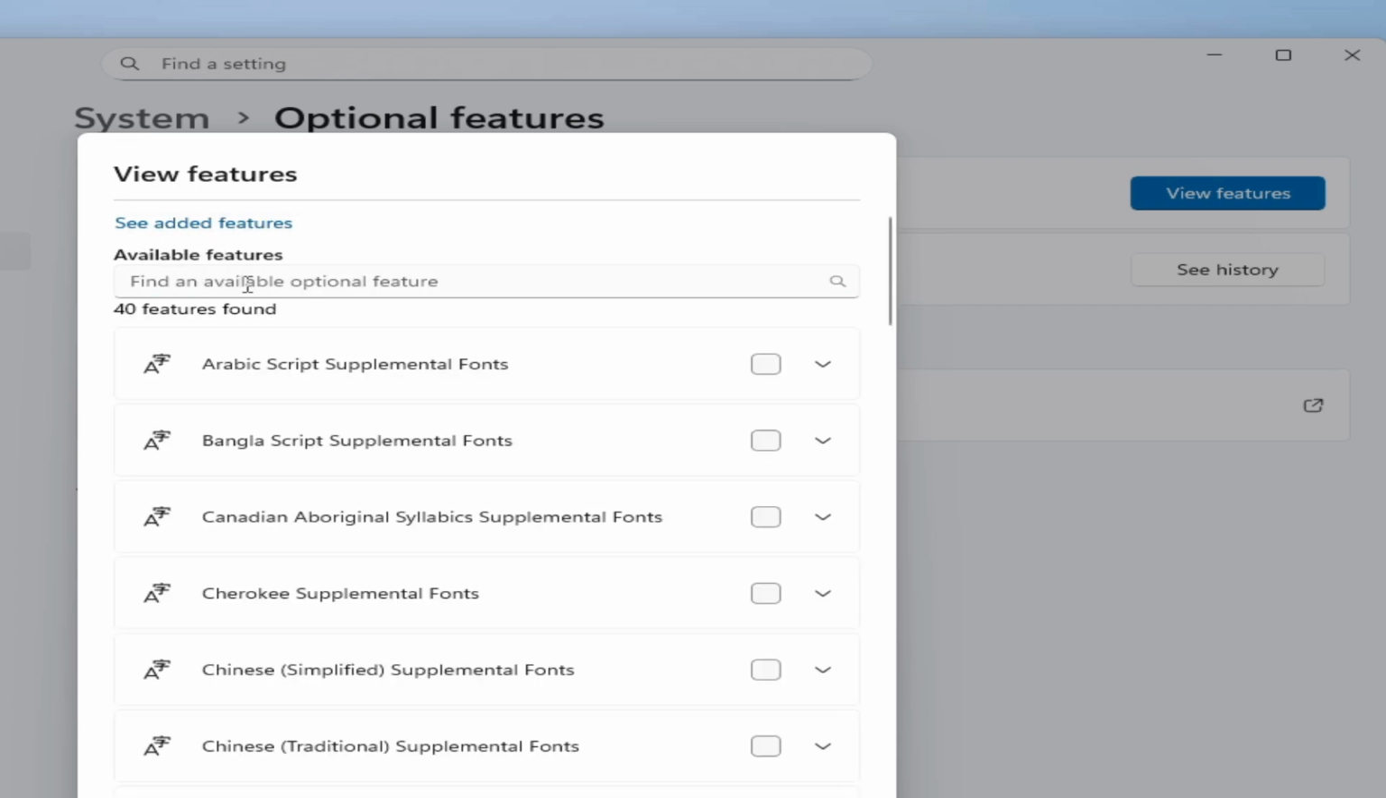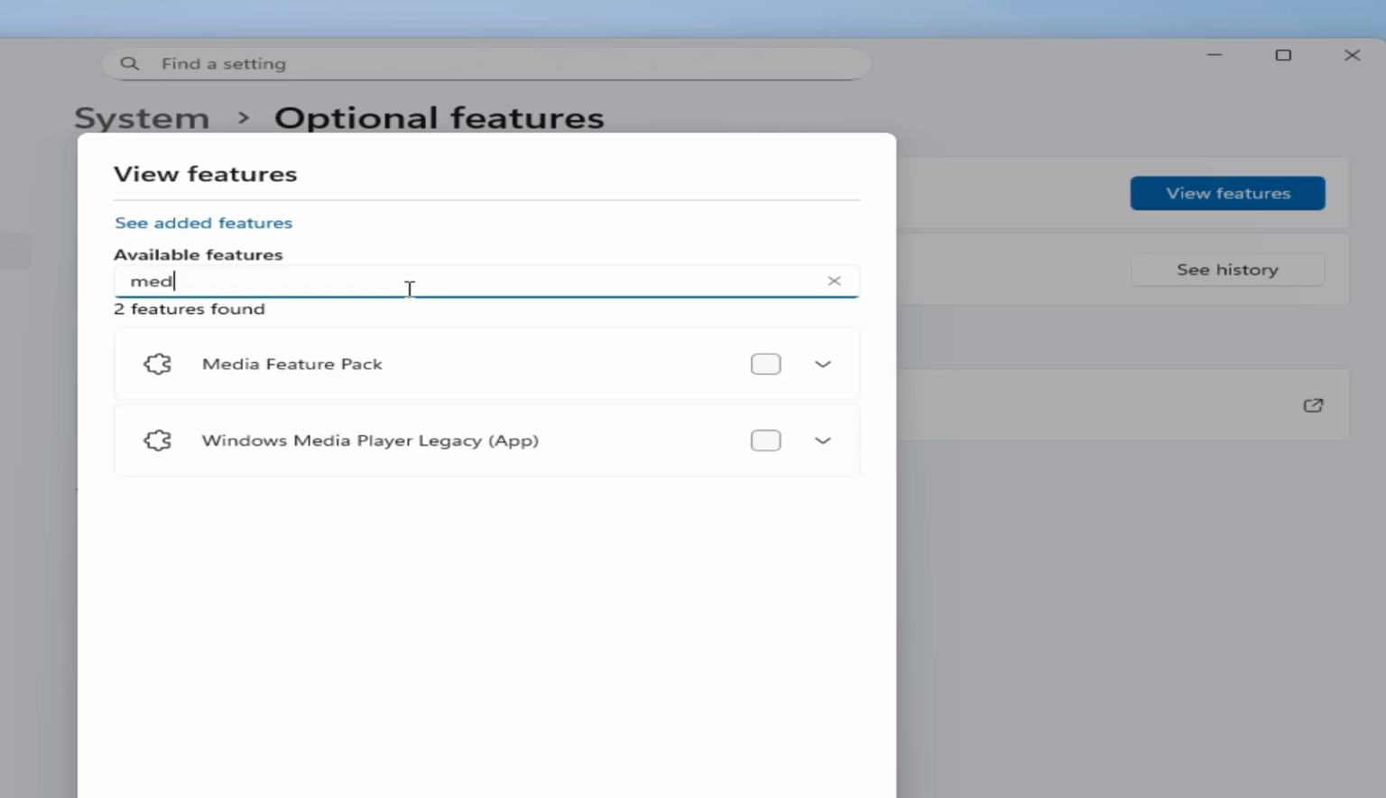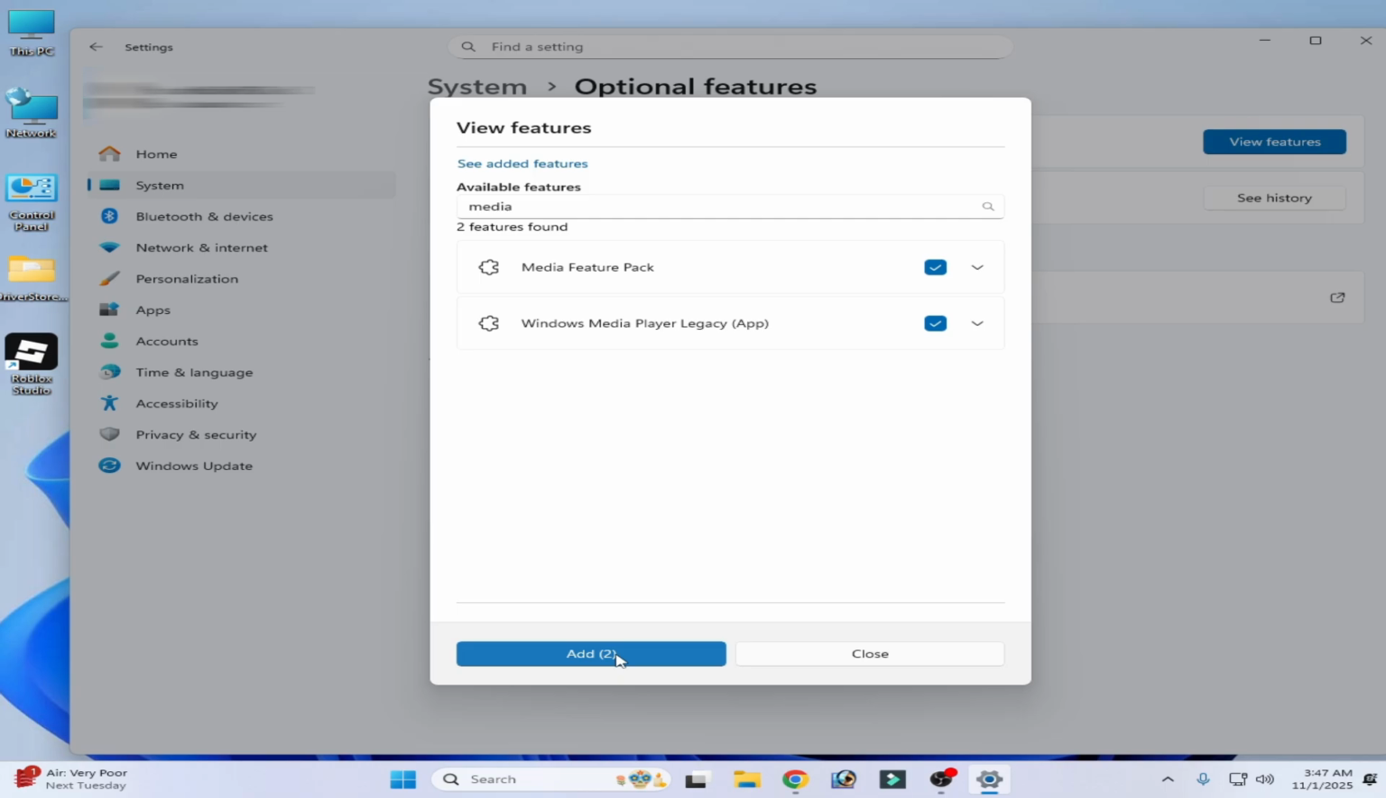and find an available optional feature. Type here media feature pack. This one, you can see media feature pack. Check this option here and check this option here and click on add.